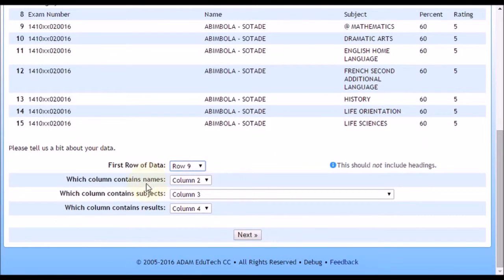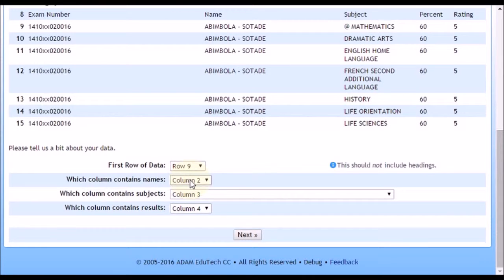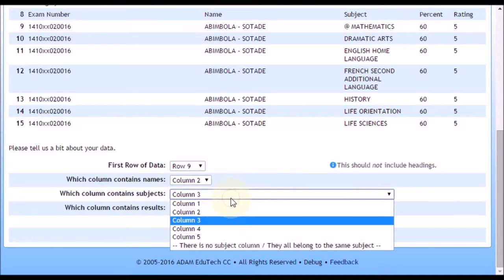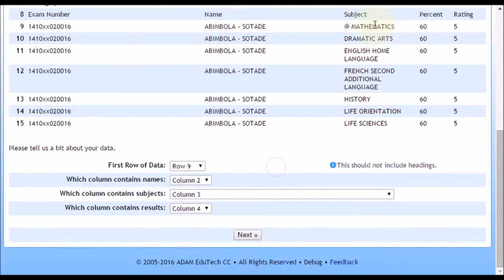Then it wants to know which column contains the names. So our names are in column 2. Column 3 contains the subjects. If you are importing a result for a single subject, then there may not be a subject column, in which case you can choose the last option there. Here, however, we have all sorts of different subjects, and so we can specify a subject column as being column 3, and then the result column is now column 4.